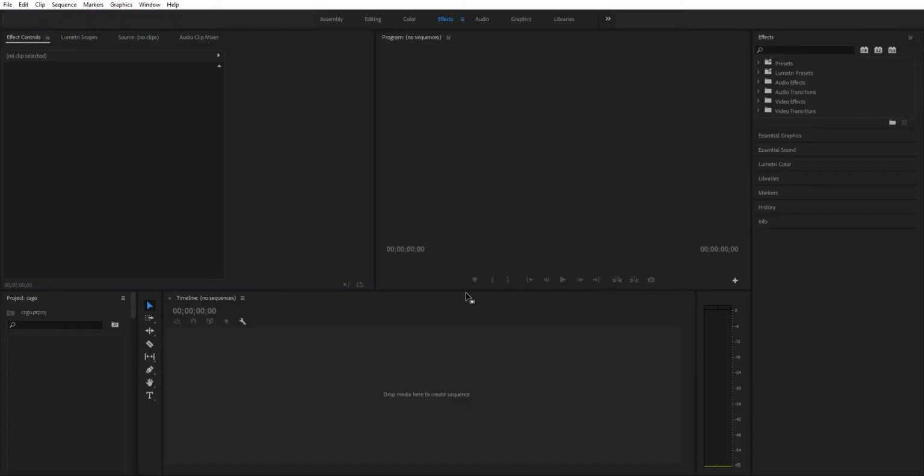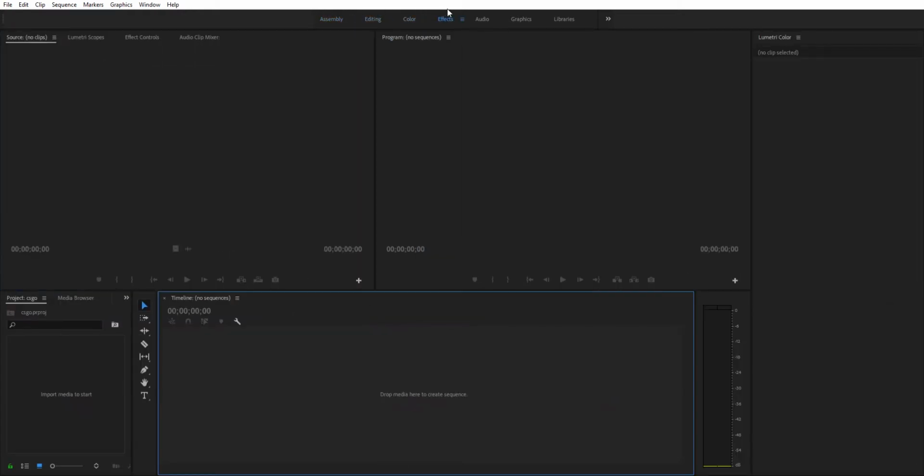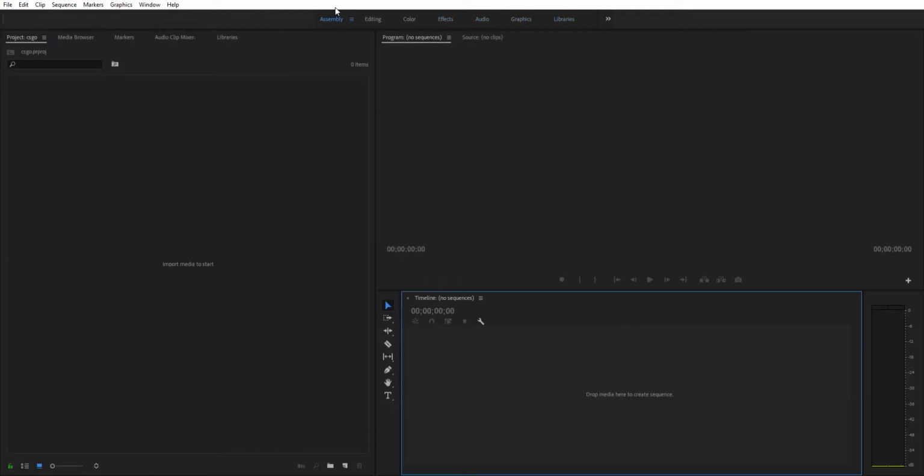The settings in the general and those settings here, I recommend you leave them as default. That will be for your computer. Click OK. Then you'll get this window with assembly. Here you have a few tabs: assembly, editing, color, effects, audio, graphics, and libraries. We will start with the assembly part for this project, and we will have to import some media to start.